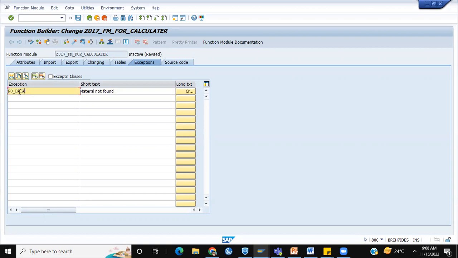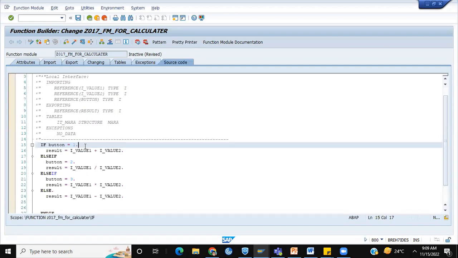Okay, so no data. Then what text you want to display, you can maintain. I will tell about this deeply in the next session. I will show with an example, but now you can look at this. Then the source code, as I said, I have maintained like this.